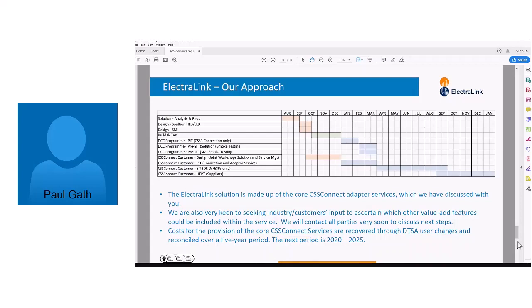So hopefully that gives you enough information to at least make some assessment of whether this is a cost-effective solution for you. I would reiterate, this is being done on a cost recovery basis only, so we don't make a profit from the DTS.